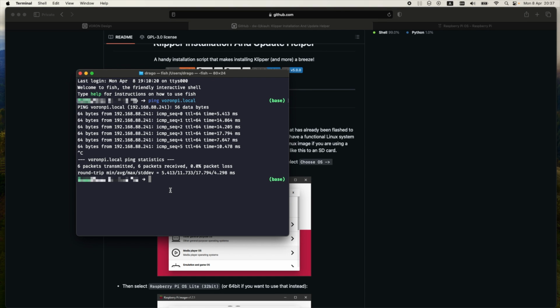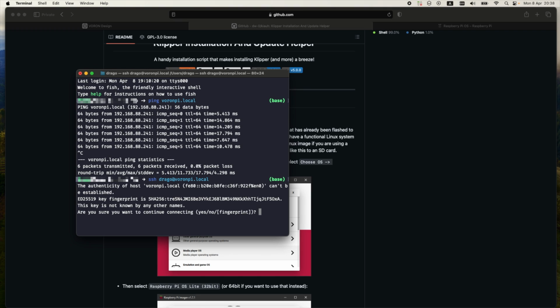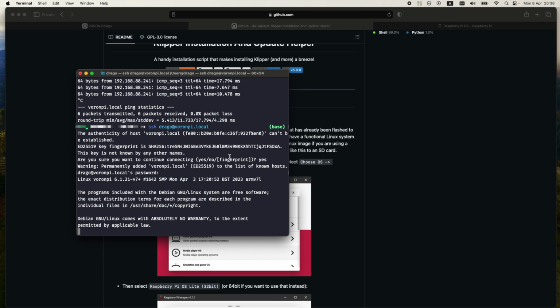Next, I will connect using SSH to the Raspberry Pi. So the command is ssh. The first parameter before the @ symbol is the SSH username. After the @ symbol is just the host name of the Raspberry Pi, in my case voronpi. So tap enter. Now it asks me if I'm sure I want to connect to this host. I'm going to type yes because I'm sure, and now it asks me for the SSH password, and I'm in.